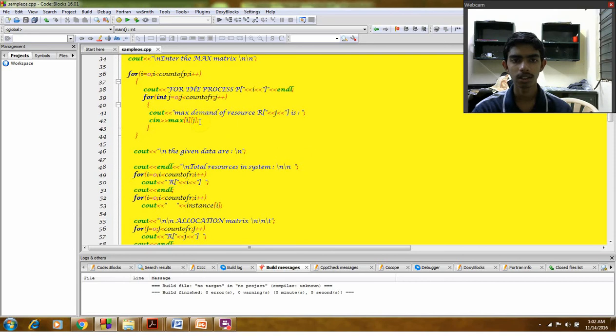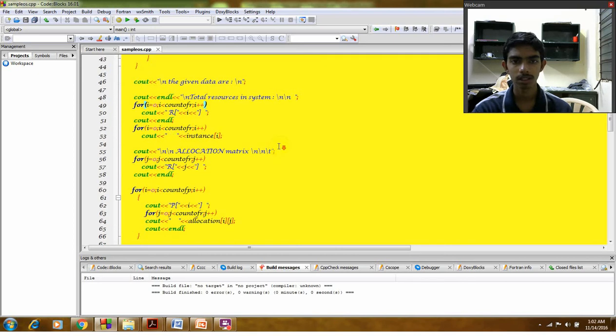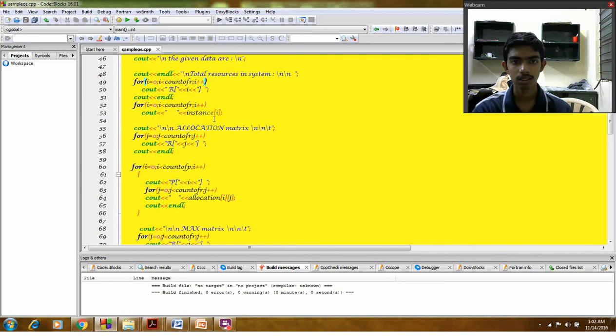It's stored in a max array. It is a two-dimensional array, or it can also be called a matrix. Then the given data can be displayed using a cout statement, and the total resources in the system are displayed using the cout statement. The instance array has the total number of resources, so it is displayed using the cout statement.